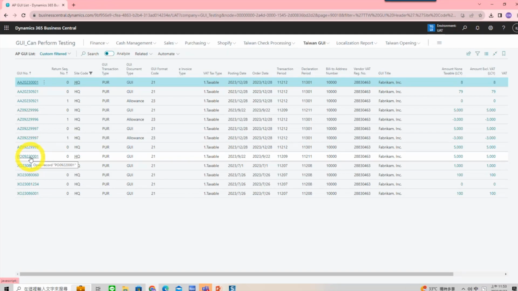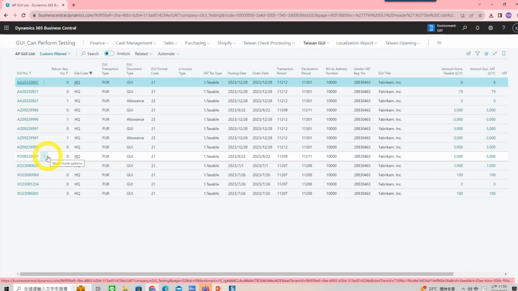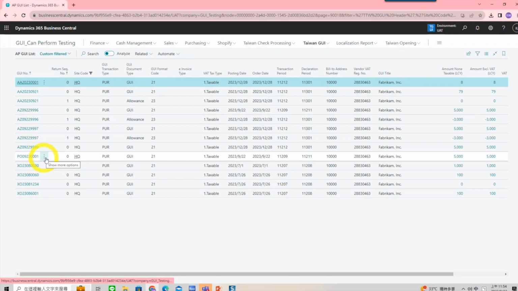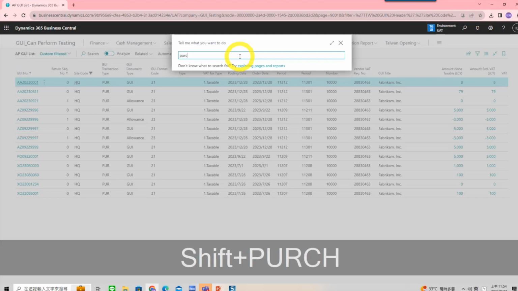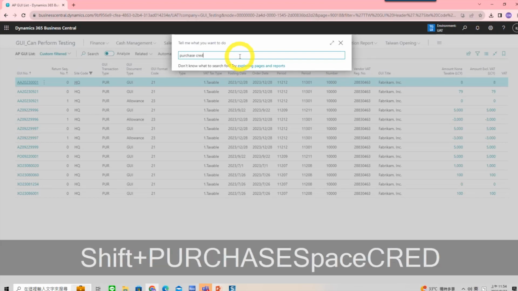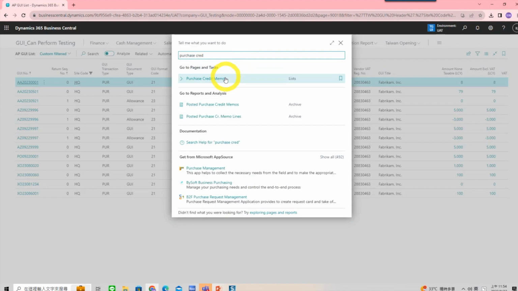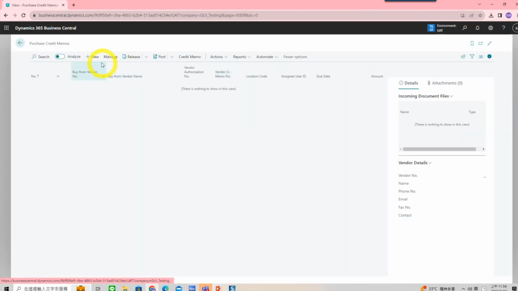So what happens if an allowance occurs? We will have to create a purchase credit memo for this transaction, right? So we're going to demonstrate how to create a purchase allowance, which is related to this specific GUI number. So we will just go to the purchase credit memo, and we just simply click new.